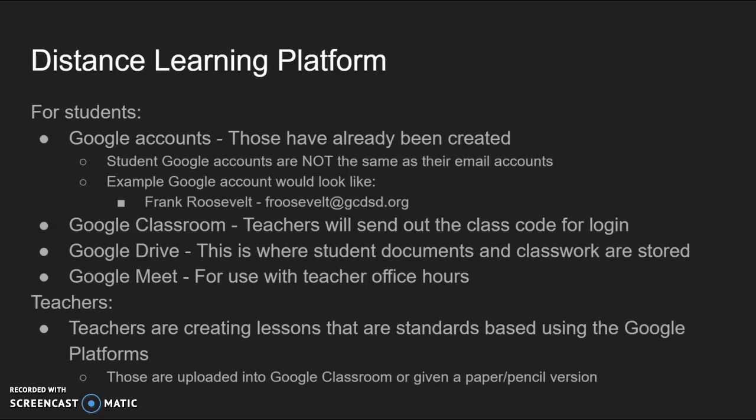Another platform that's being used is the Google Classroom. Teachers will send out the class code or send individual invites to students. Google Drive, this is where students' documents, classwork are stored. They can also create documents in this suite. Google Meet, this is for use with teacher office hours. We'll get into some of those details as we get going.